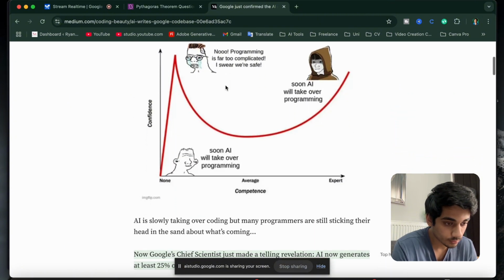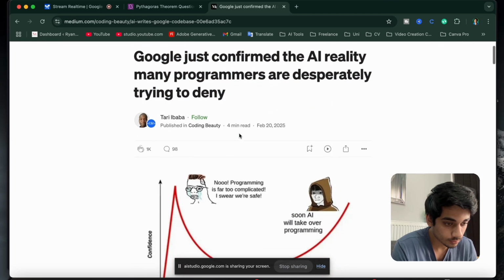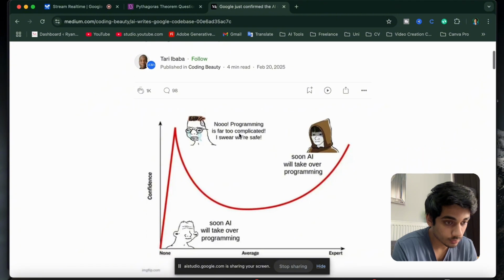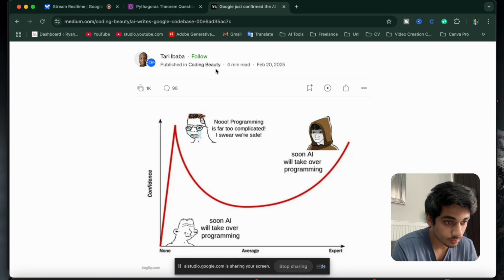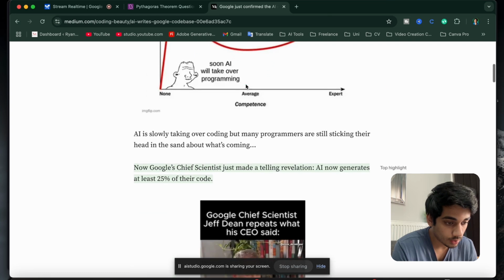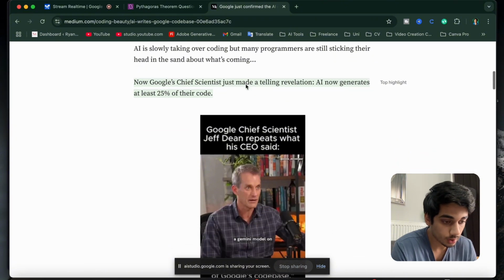The article you're showing is titled, "Google just confirmed the AI reality many programmers are desperately trying to deny." It's a member-only story on Medium, written by Tari Ibaba, and published in Coding Beauty. Would you like me to try to summarize the article, or is there something else you'd like to know? Yeah, can you summarize the article and tell me a little bit about it?